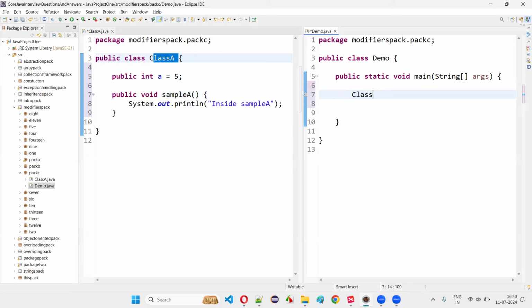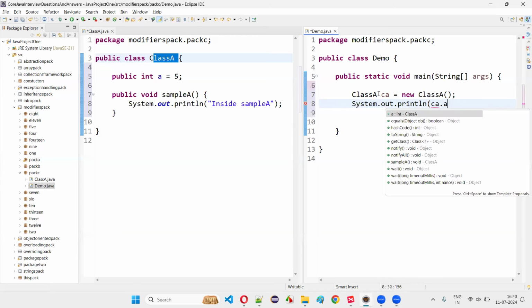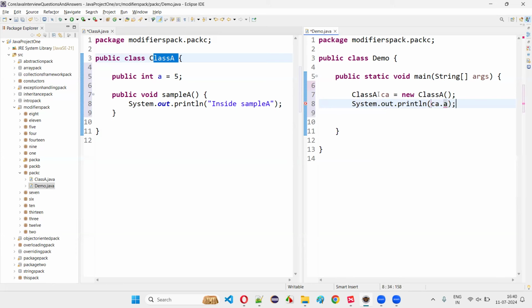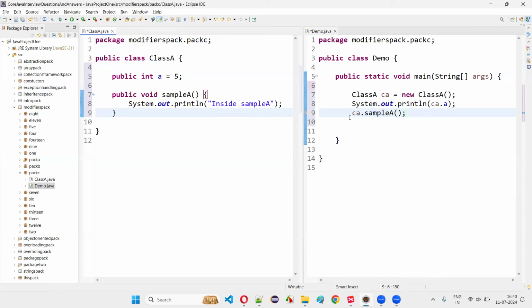Yes. By creating an object for the class: class A ca is equal to new class A. I'll simply write down System.out.println(ca.a), and here ca.sampleA. I'm able to call this particular public method directly.